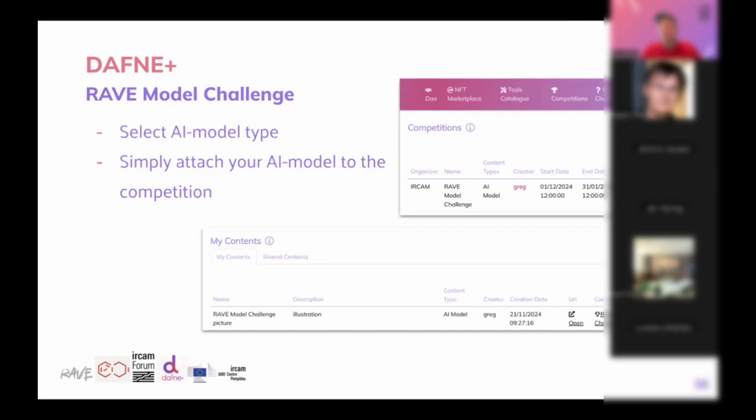Well, to attach your contents to the Rave Model Challenge, we designed it as a DAO, a special DAO, namely a competition. So you just have to, in your content manager, if you select type AI model, simply go to actions, and there you can simply attach your content to the Rave Model Challenge. And then it will appear in the list of applications and be used for the second phase, which is the voting phase.